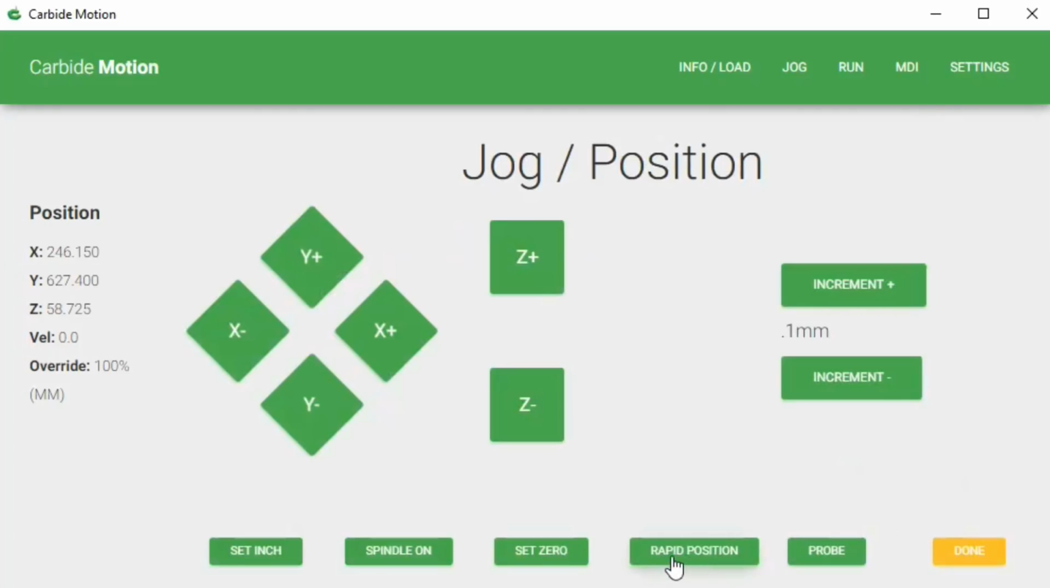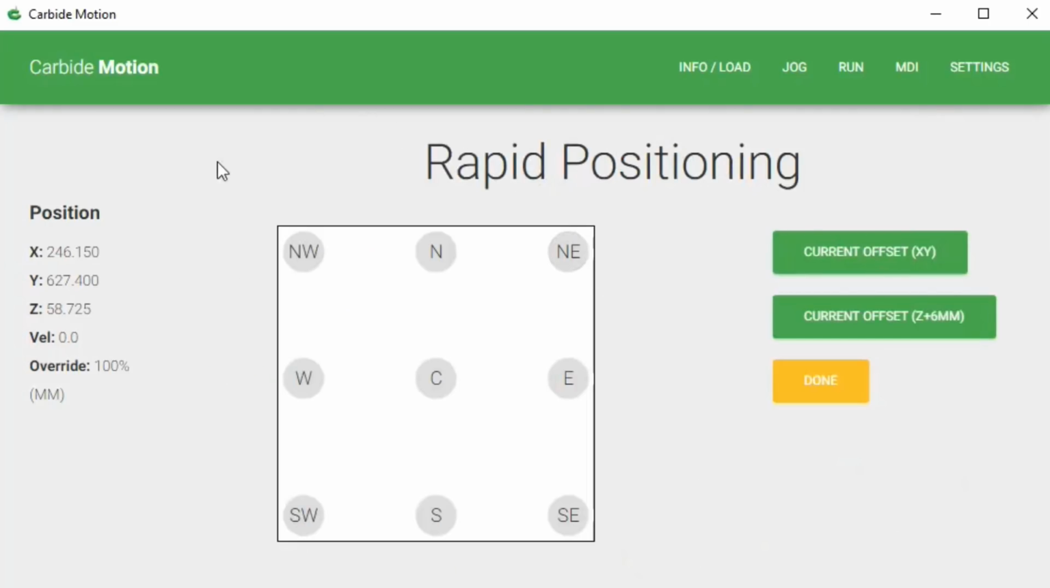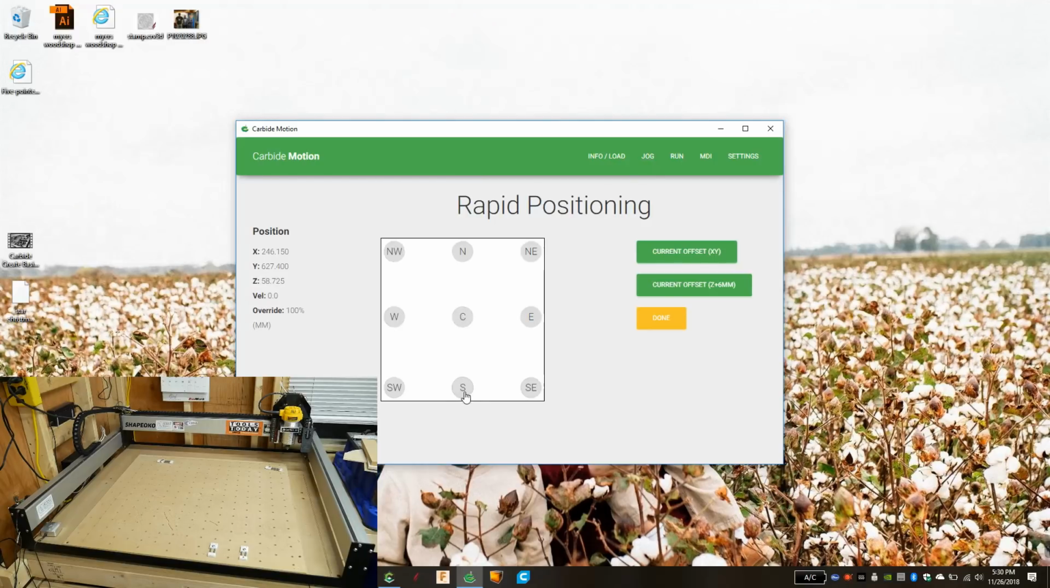Next, we're going to click on Rapid Position. You can notice, while we're still within the Jog tab, we just changed what the look is. Here you have essentially what your wasteboard looks like in a square form. You have the center of the wasteboard, the south wasteboard, north wasteboard, and anytime we click on any of these positions, it's going to move the cutting head to that position. So let's go. We're probably in the northeast, the homing position right now.